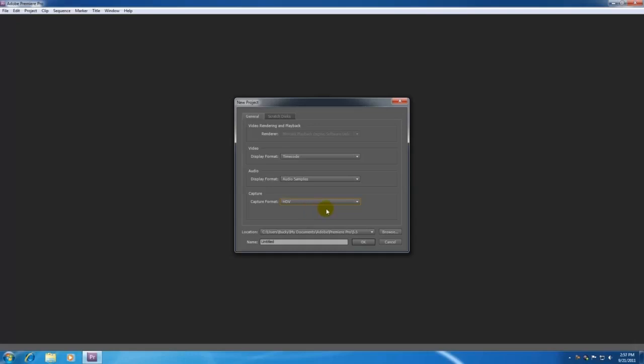But figure it out and select whatever one you want. So I shot the footage that I'm going to be working with in my tutorials with a high def camcorder, so that's why I'm going to select that. And this is pretty much saying, where do you want to store your project? Store it wherever you want.